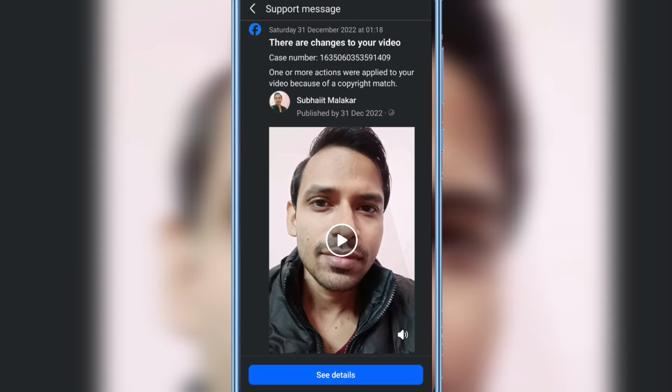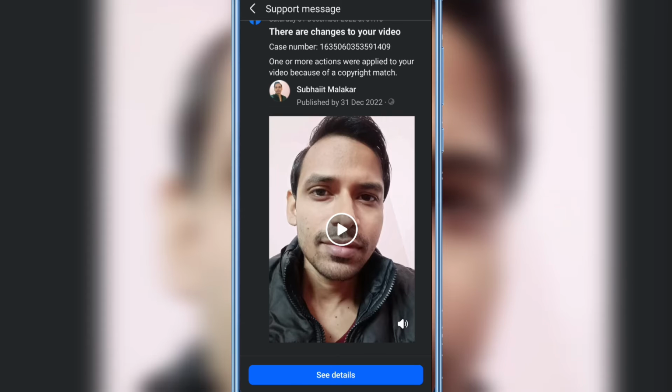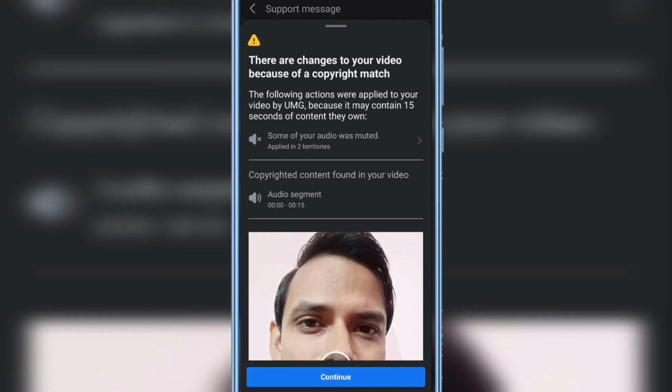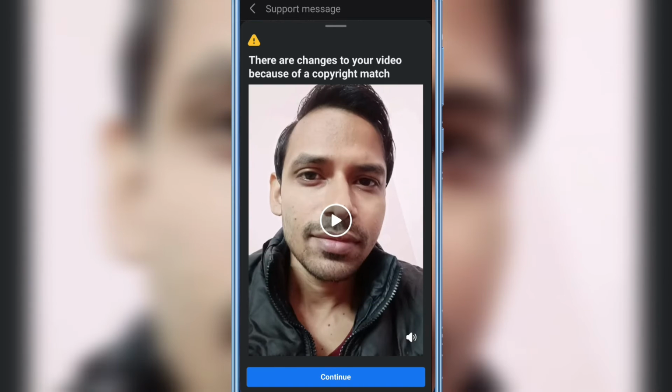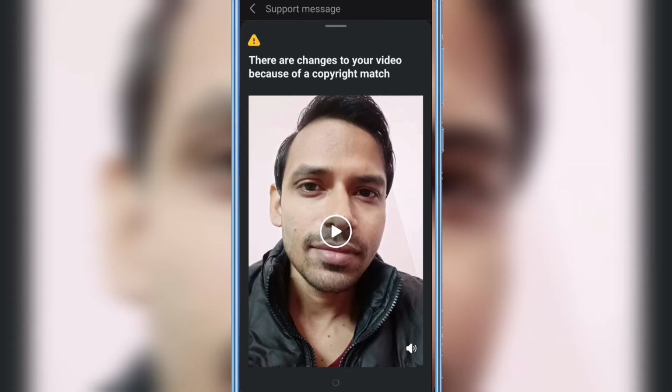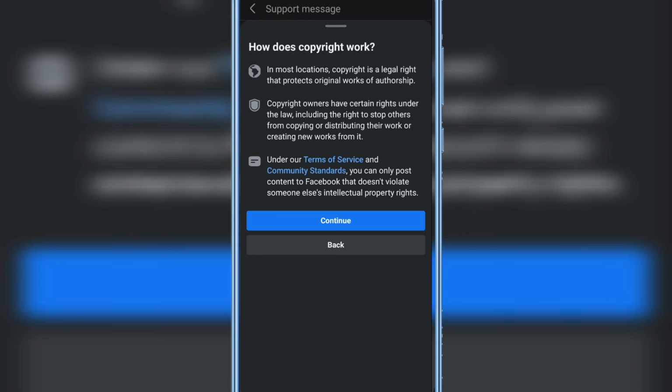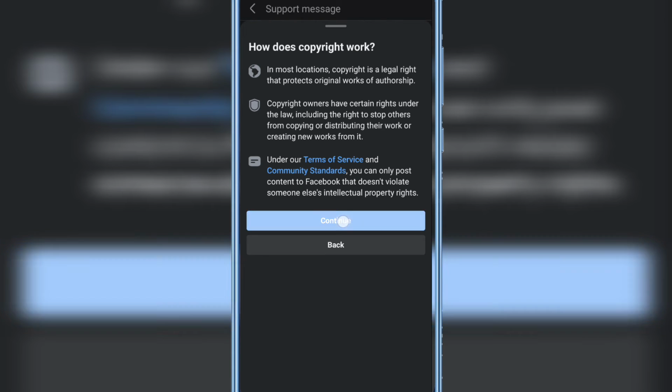There are changes to your video. One or more actions were applied to your videos because of a copyright match. So if you want to remove this copyright issue, just click see details button, and then click continue. Click continue again.